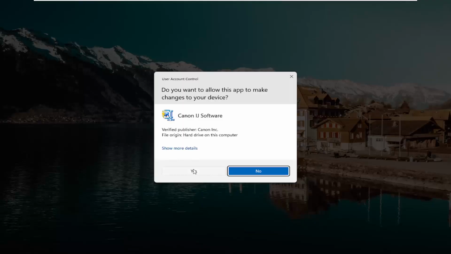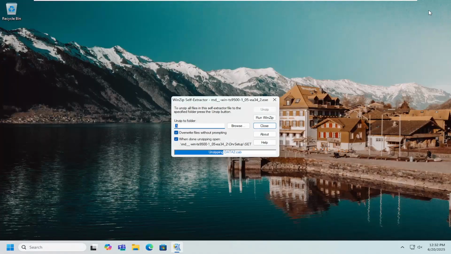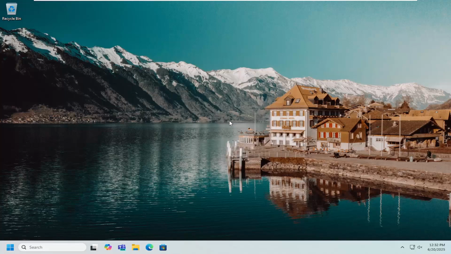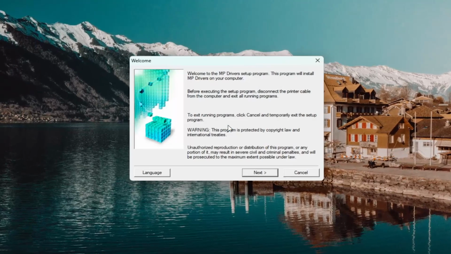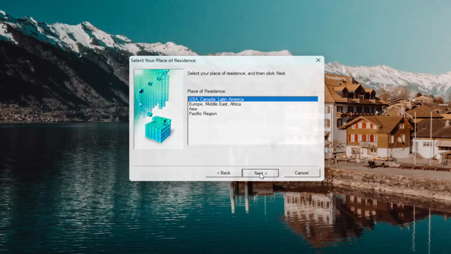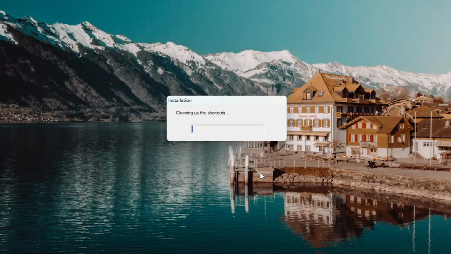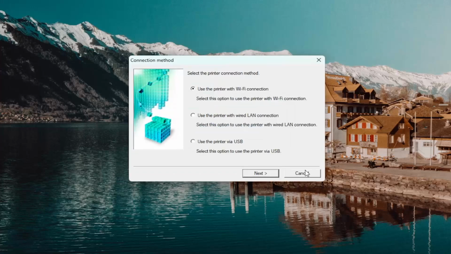Select yes, should be a verified publisher. And then allow this to begin. Then select next, select your country, and then accept the end user license terms. And then select your preferred connection type, and then you would select next to proceed, and that's all you'd have to do.